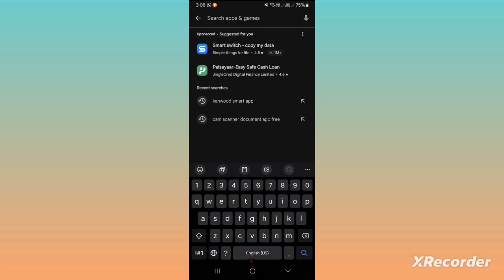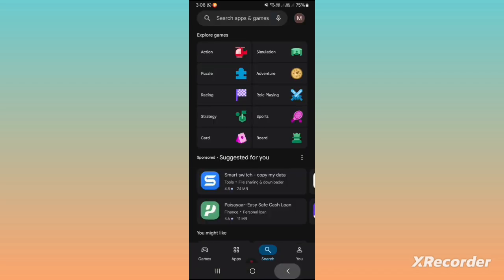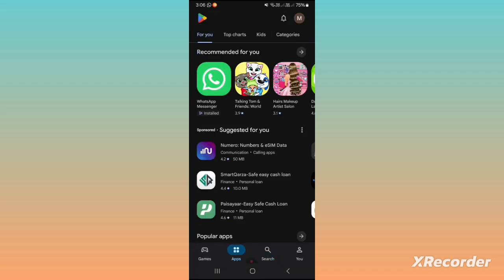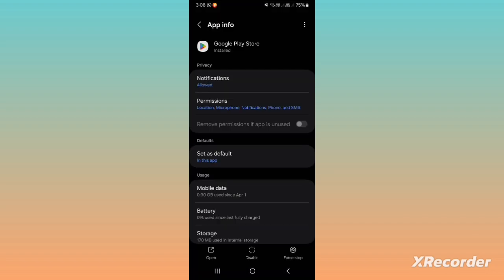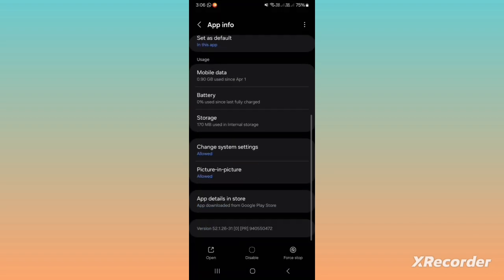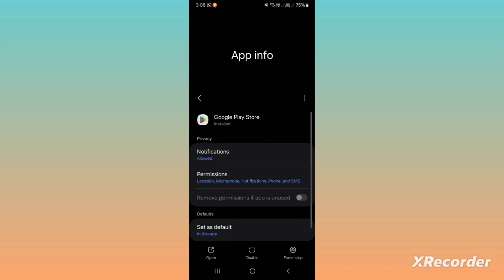as you like. So just like that, if you need any other application that is not showing, you can find it by doing the same procedure.